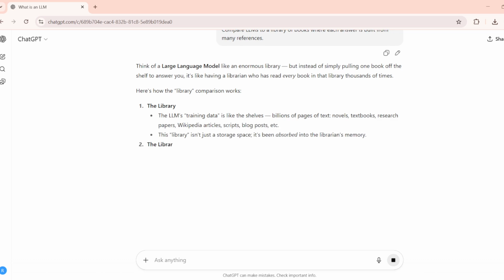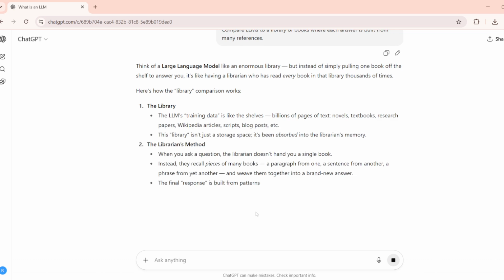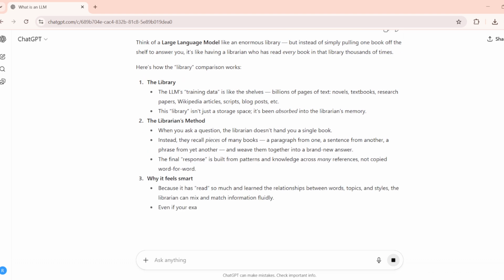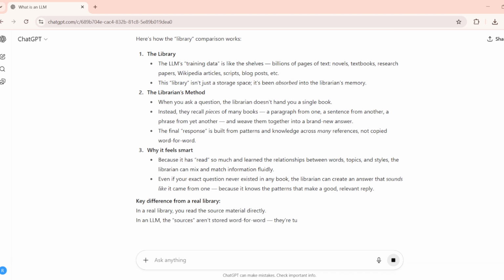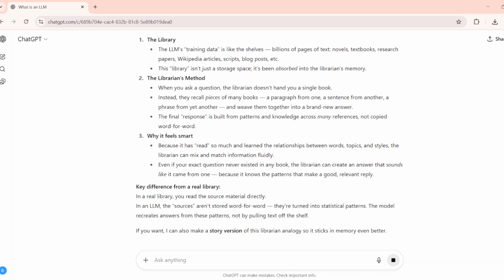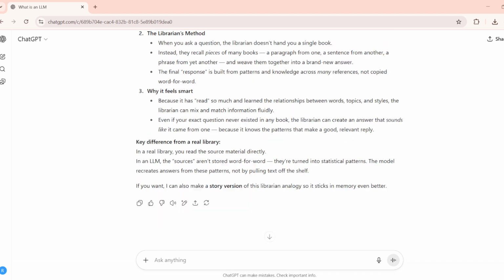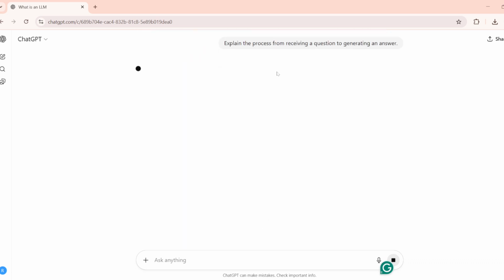To deepen your comprehension, request a step-by-step breakdown of how LLMs function. It's fascinating to understand the inner workings, from how a question is received, processed, and transformed into an answer. You might pose a question such as, "Can you explain the process from receiving a question to generating an answer?" This will give you insights into the operations behind the scenes of the AI's responses.